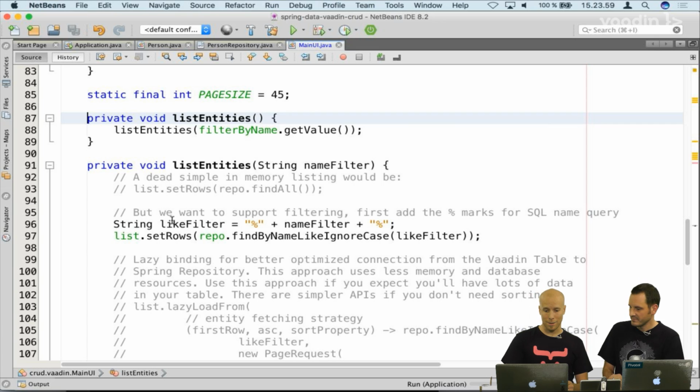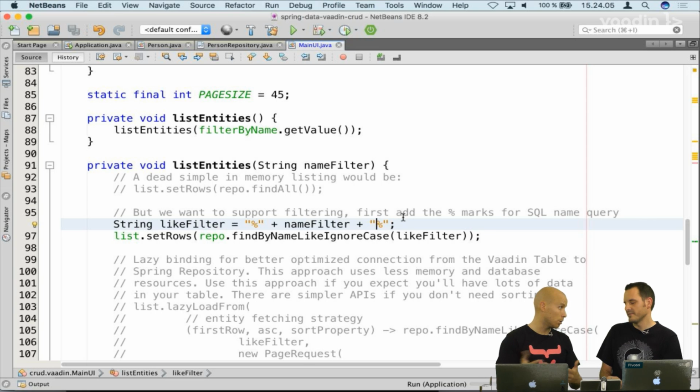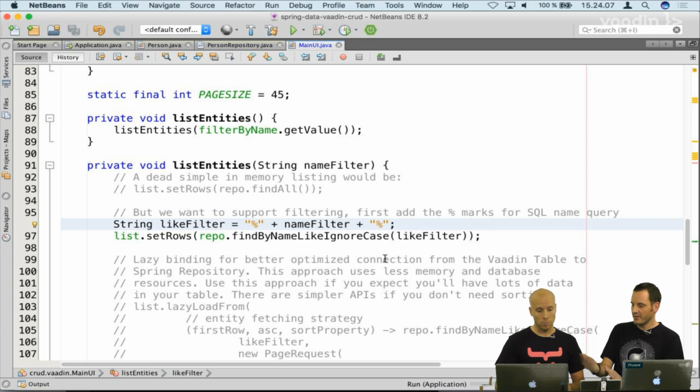Yeah, exactly. This kind of stuff would go to the service, and you could also use DTOs, maybe not raw entities. So we can see we just set the rows with the result from the repository, and that's about it.